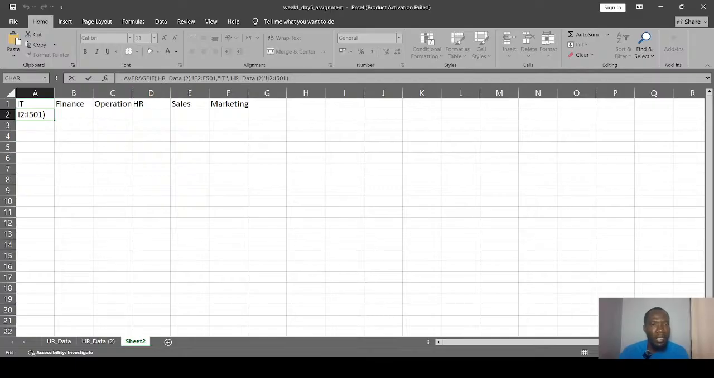So we referenced our departments, right? Which is in HR data 2, column E2 to column E501. Our criteria is that anything that is equal to IT, right? And then our average range, we found it in HR data 2, cell I2, all the way to cell I501, right? Good. And that was what we used to get our average age for the IT people. And the average age is 41 years, right?